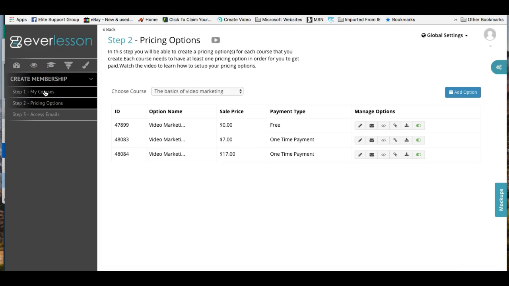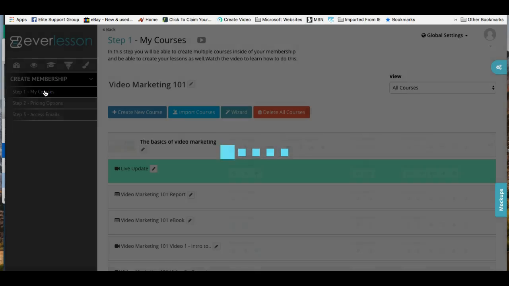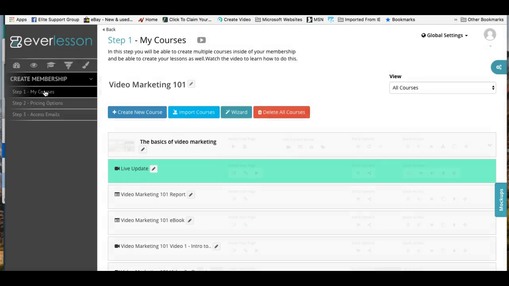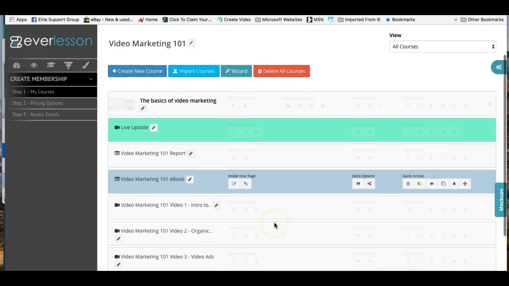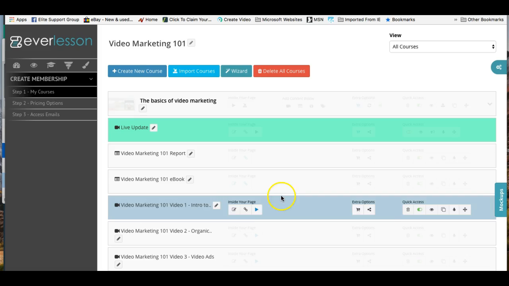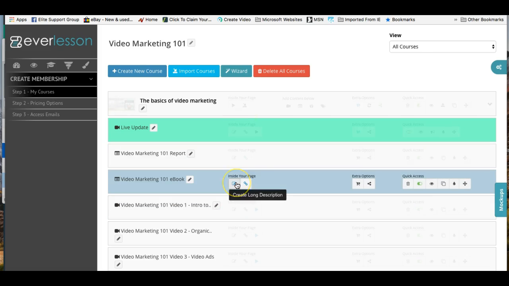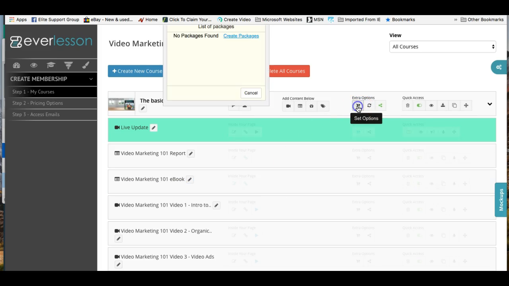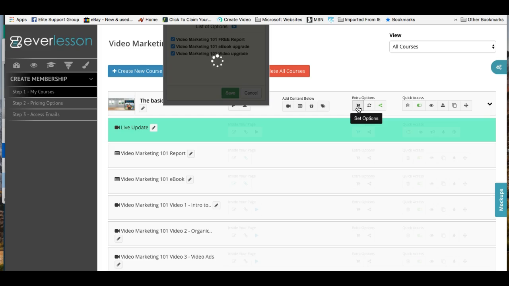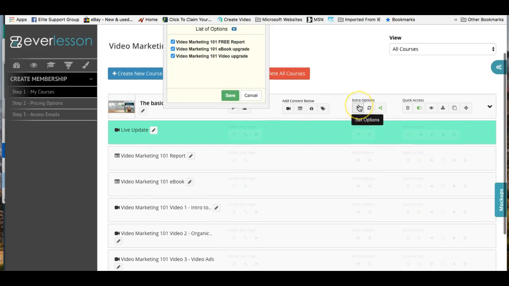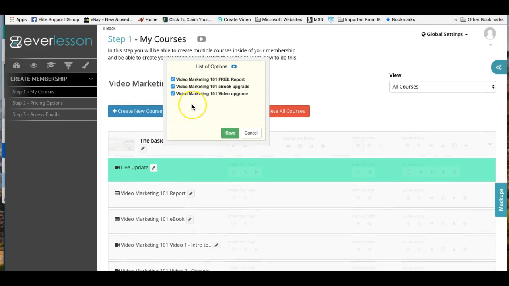We're going to go back into My Courses. Now what we need to do is make sure that we've connected each of the pricing options to the levels we want them to have. And when I'm saying levels, I mean the modules inside of our course. So if we come over here to this extra options button, and it's the little shopping cart icon, looks like everything's connected, so everybody should have access, right?